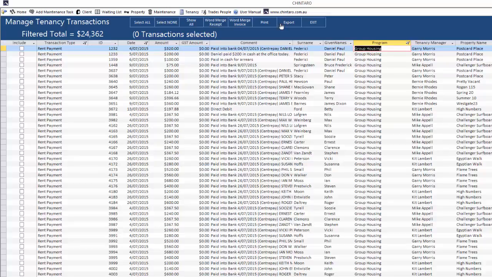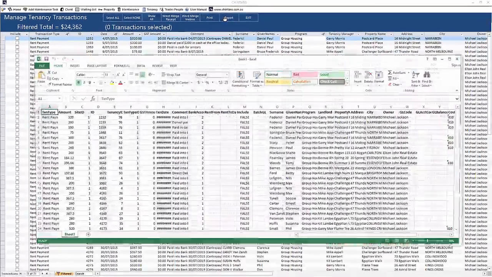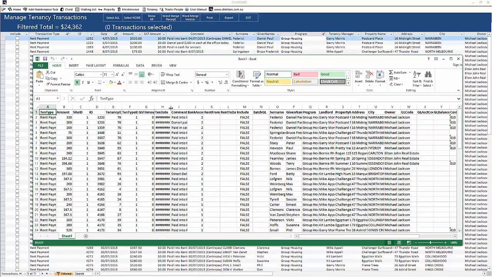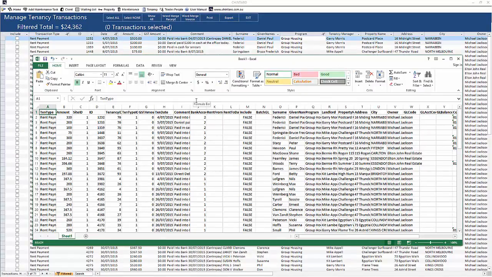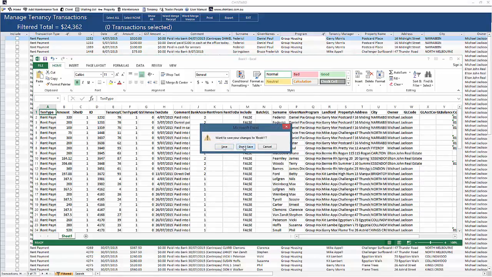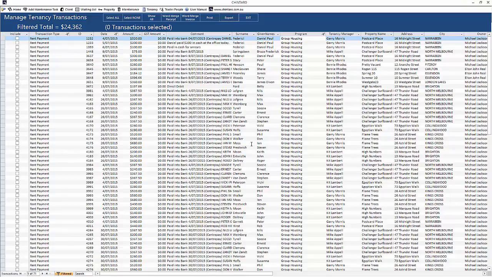We can now click Export and view this data in an Excel spreadsheet. So this is one way to get an Excel spreadsheet of tenancy transaction information. There are exports available in the Exports function of Shintaro, but this is another way to manipulate or investigate data without having to create an export from the Export function.